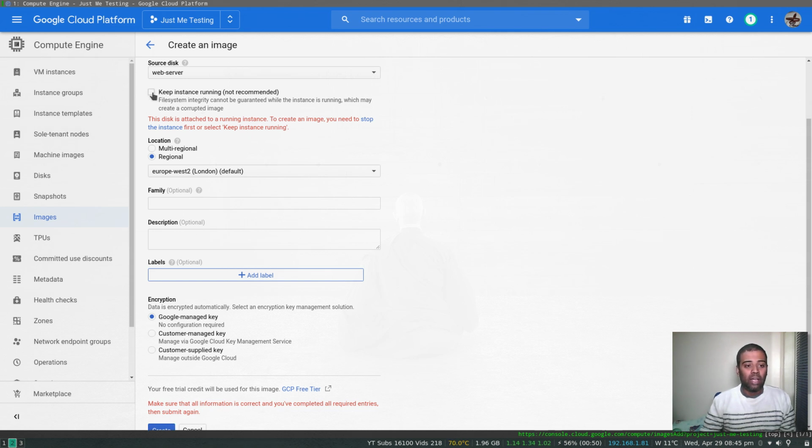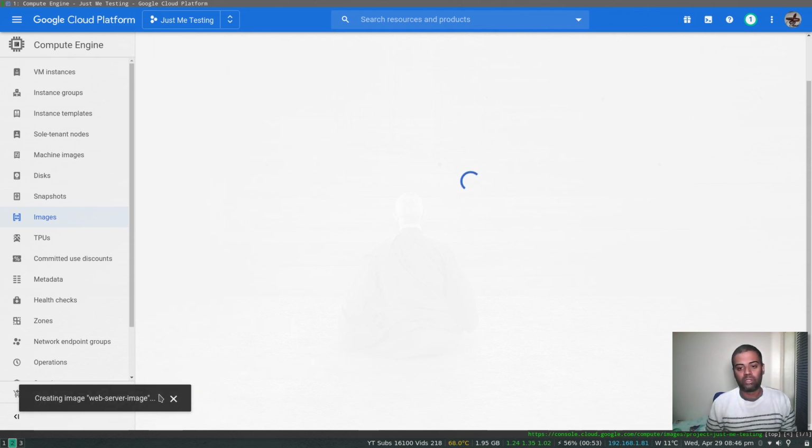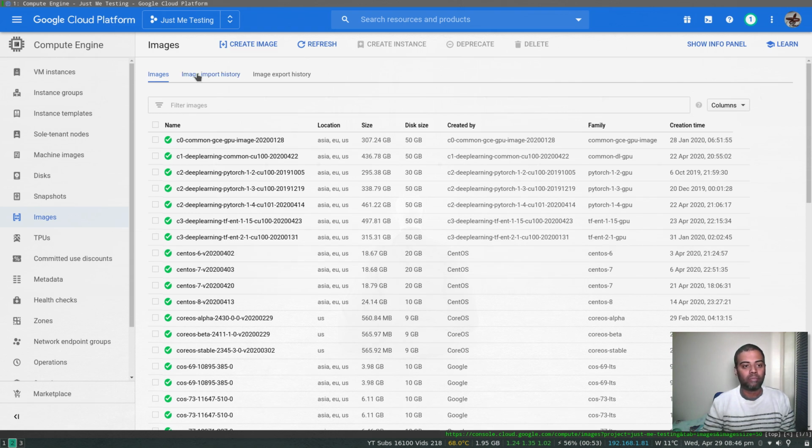Okay, so as we are not doing much with that instance, it's okay to create an image from the disk while the machine is running. But if your machine is under high load or it's actively used, then it's advisable to shut down your machine before taking the image of your disk. So let's go ahead and create. I'm not worried about that because our machine is simply idle.